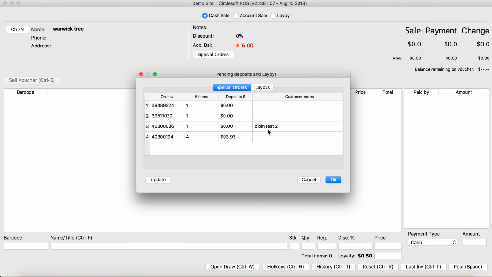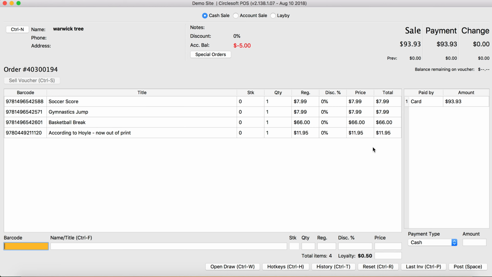Looking up special order, and this is my 0194. Customer note is not there, so maybe I put it in the wrong reference field. Check that. So here we are, we've got 93, and that is actually just what remains on the order. So the stuff that's been invoiced out is not showing. So let's just try it out. Try card again.